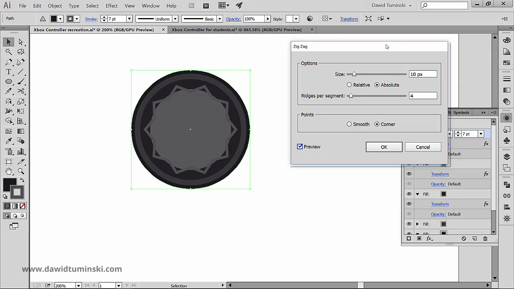So first things first, I want these points not to be corner, I want them to be smooth. So I'm going to click the smooth option right here, and you can notice that Illustrator is making these paths smooth like so. I want the size to be relative, because when I'll be resizing the button, I want these ridges, these points, to adjust themselves to the new size of my button. So I'm going to leave it as relative. However, I am going to make them significantly smaller. I think that even 1% will be fine, maybe 2%.